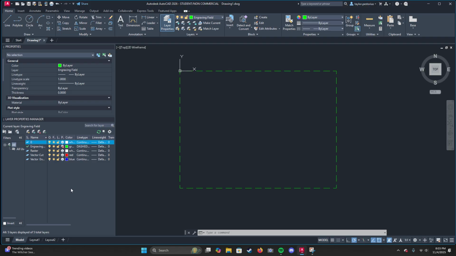This zero, it doesn't really matter. What matters is the engraving field. That is basically the bed of our laser cutter. That's the space that we have to cut.